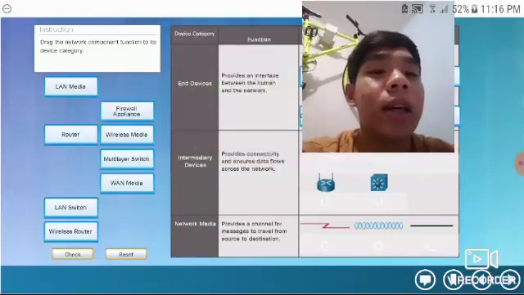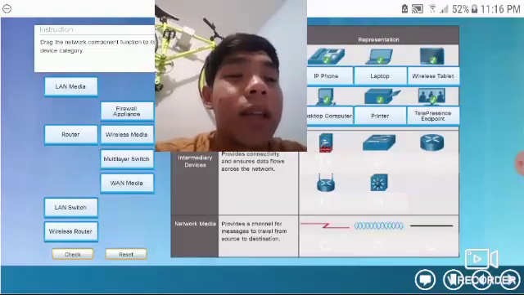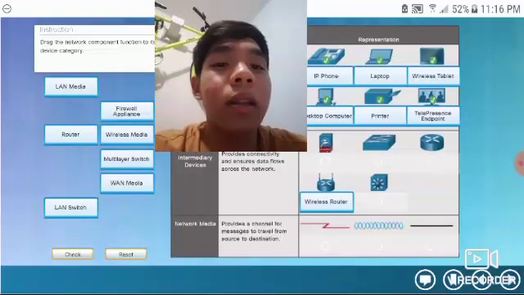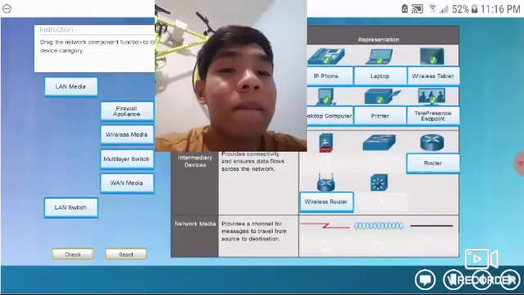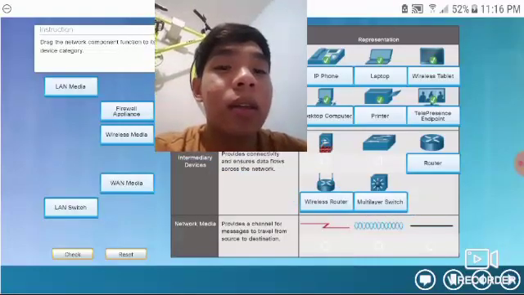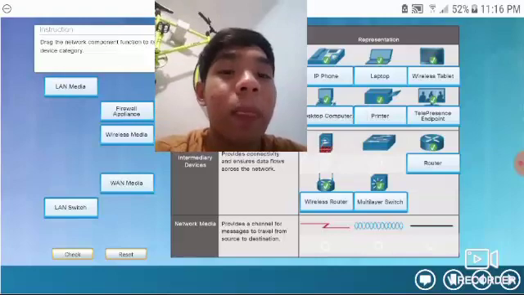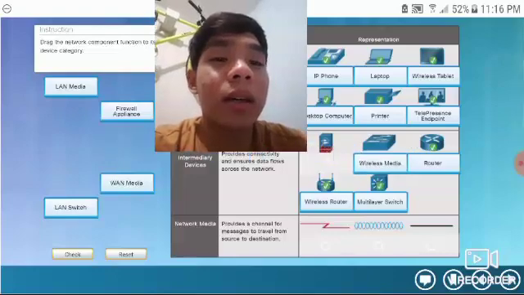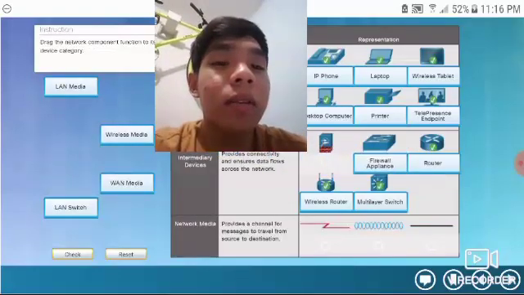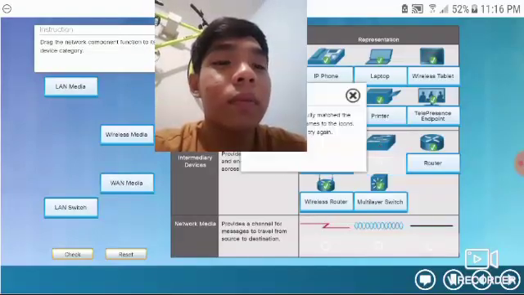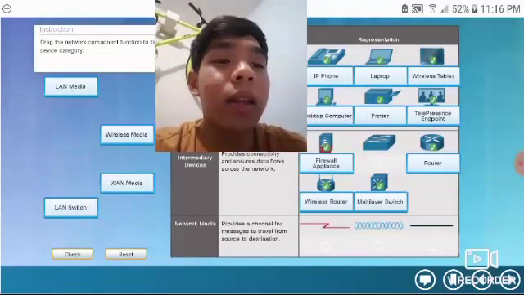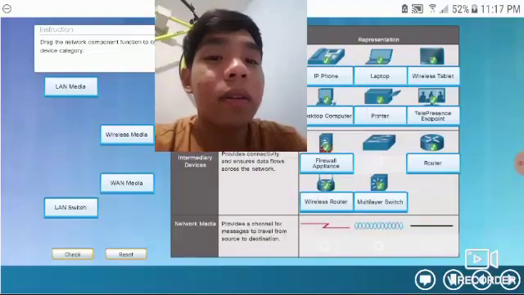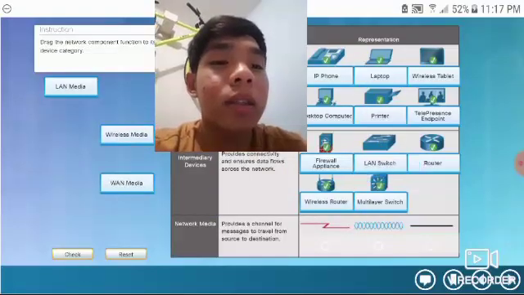So for the next category, it is the intermediary devices. So it is the wireless router, and the router, the multi-layer switch. Let's see if it's correct. Oh, it's correct. The wireless media. Oh, it's wrong, and it's correct. And the last one is wrong. Well, the LAN switch, and it's correct.